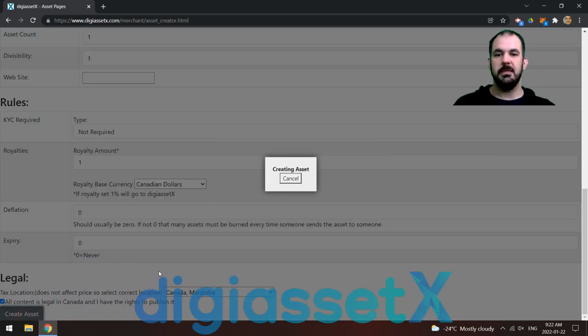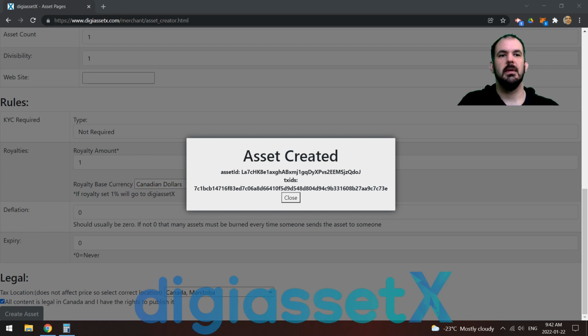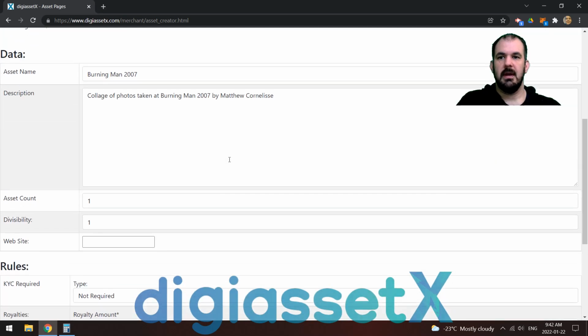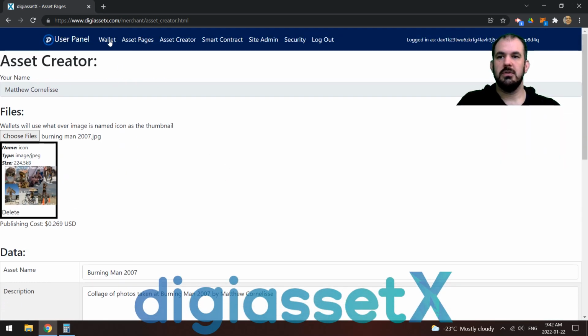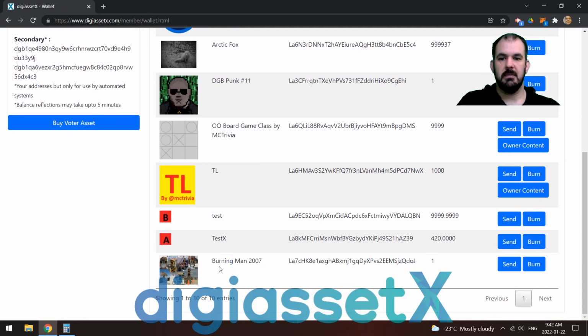Create the asset. You'll see it uploaded, and then it shows asset created, with the asset ID as well as the TX ID. Now it's going to take a considerable amount of time before this will actually show up in the wallet, so I'm going to pause the video now and come back later. Okay, I'm back and everything's done, so I'm going to hit close here. And now, if I go to my wallet page, I will see that the asset is now here.